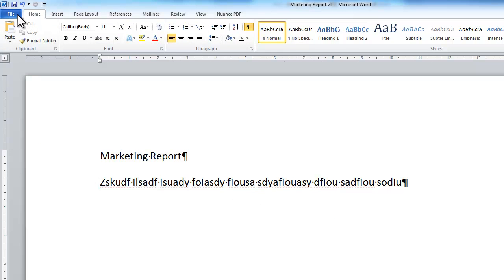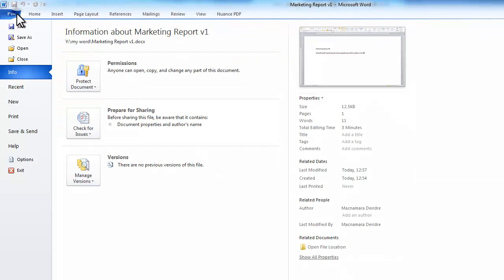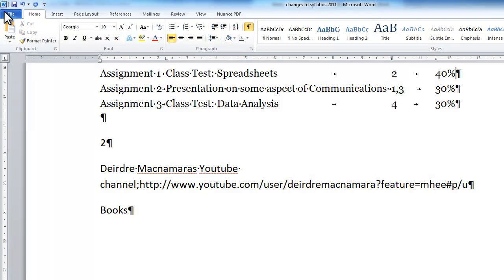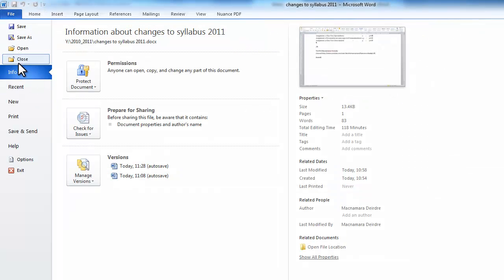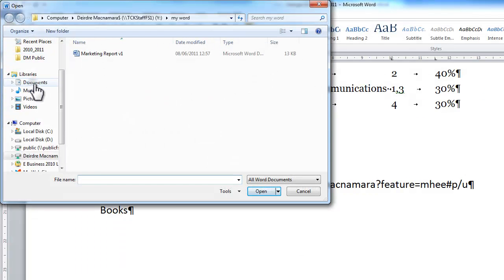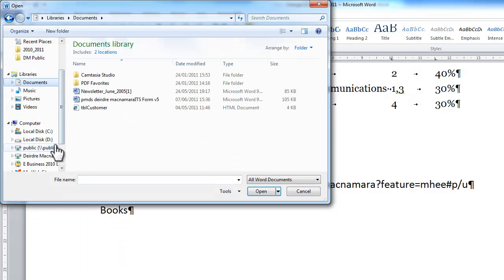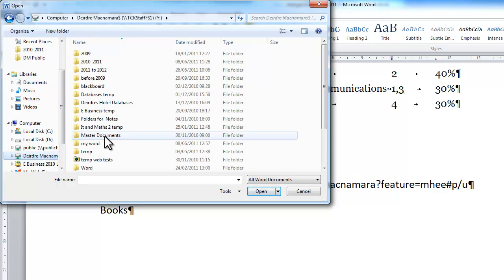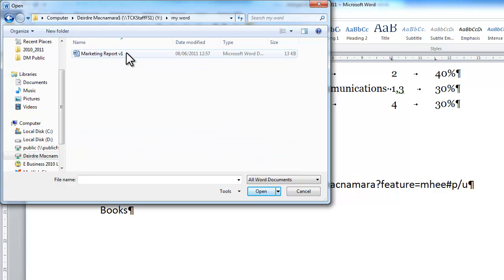Okay, so I'm just going to close this document now. So you click on File and Close. And I'm going to open it again. So File and Open. When you're opening, if it doesn't automatically go to the right place, you need to choose your network drive over here. Go down into the folder. I have a lot of folders here, so I'm going to go down into My Word, and you'll see all of the files listed there.